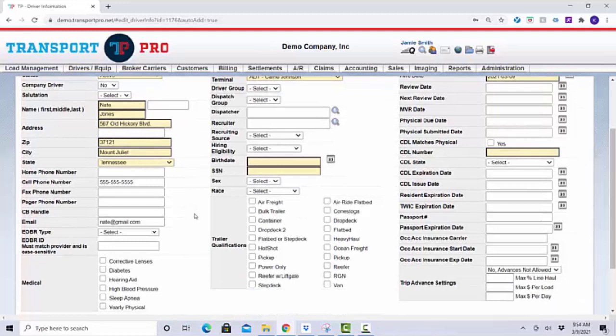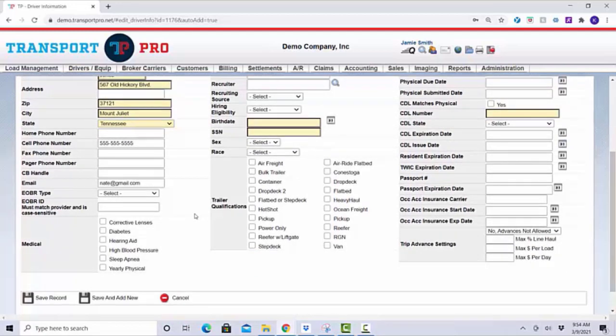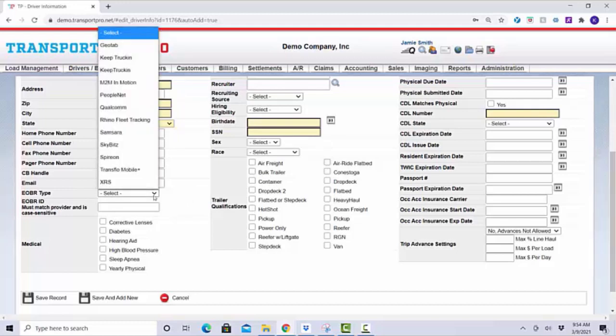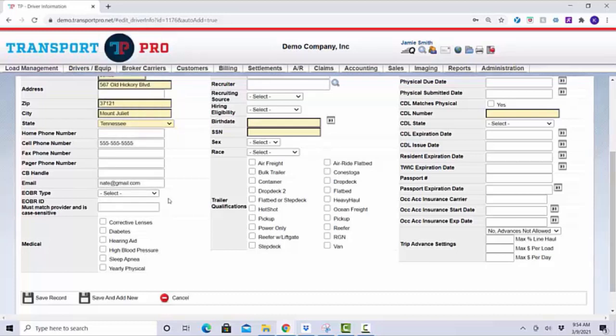You can enter the driver's CB handle. EOBR type. If this driver is using a supported EOBR device, you can select that type here. And if you haven't already, you'll need to work with our technical support team to ensure that the integration with that supported ELD provider is set up correctly. So if you need help with ELDs, please reach out to us. Let us know. One of our team members can help you with that. Same thing with the EOBR ID. If you need help getting that set up, please let us know.